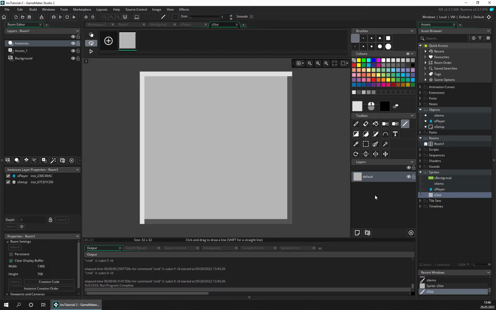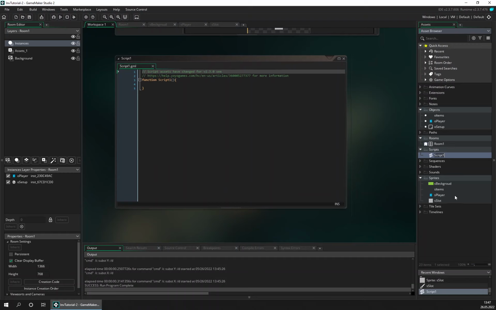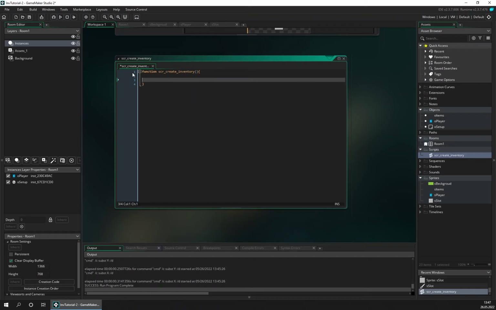And now we're going to build a script to set up an inventory. So let's go to scripts here, create a new script. And let's call it script create inventory. Let's call it that.